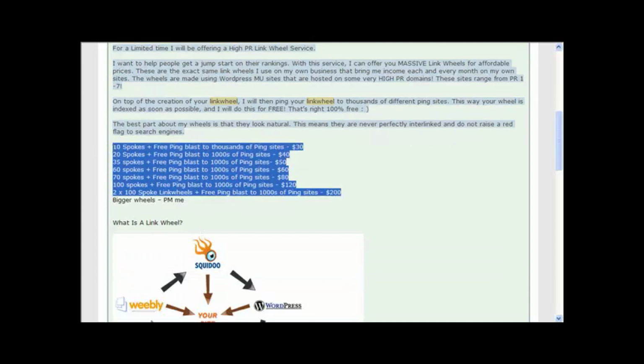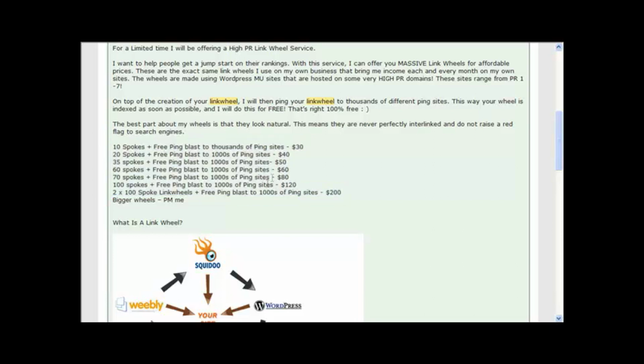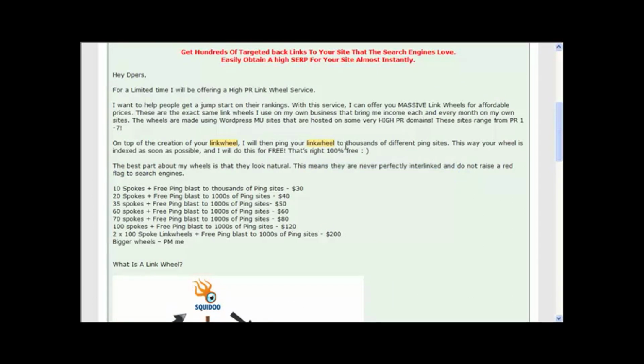Okay, if we look here, you can see 60 spokes, $60, 100 spokes, $120. So that's not really bad pricing, to be perfectly honest. So I think it's very, very good. So yeah, he doesn't perfectly interlink them, so they don't raise a red flag. He pings them, which is good.